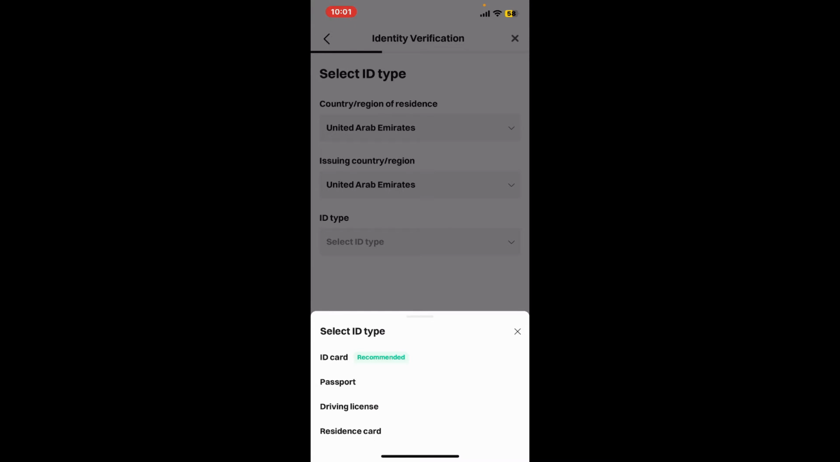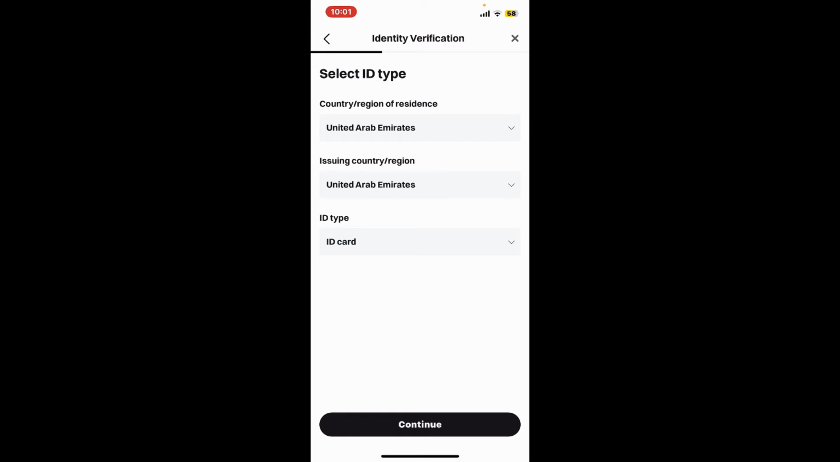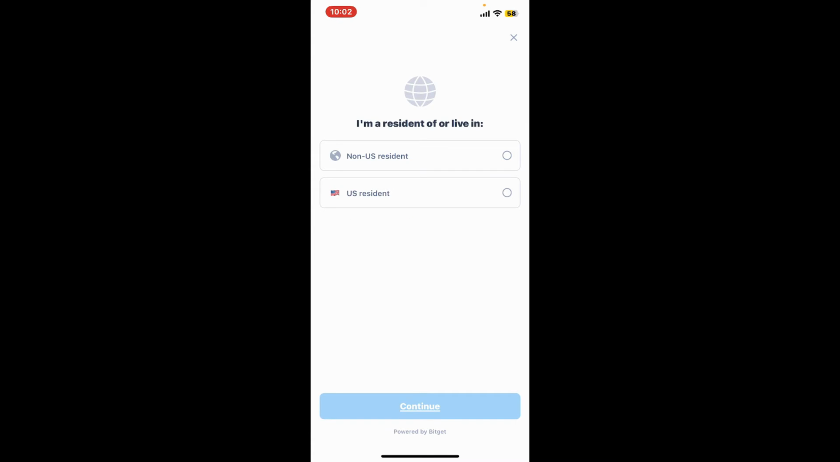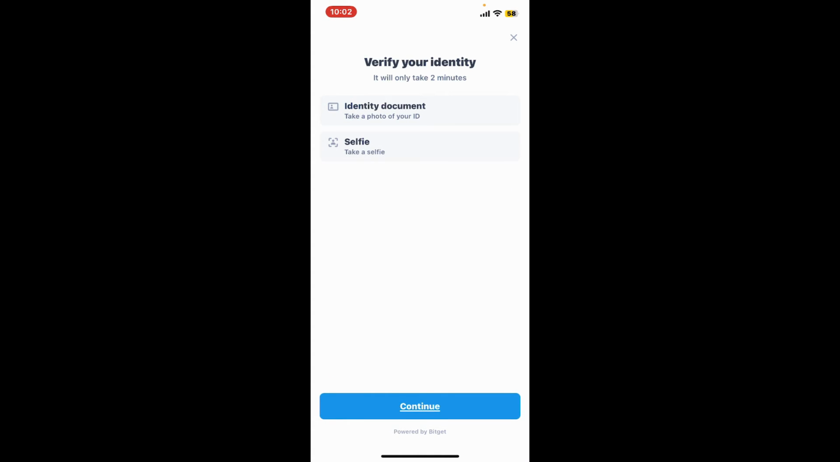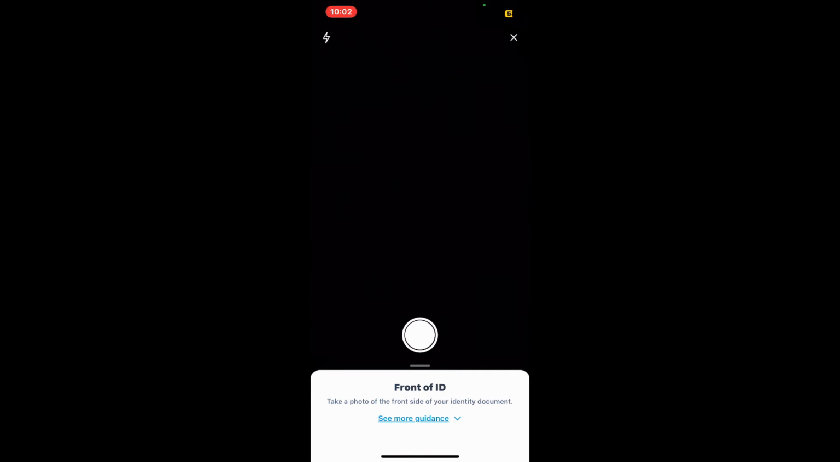You can use your ID card, passport, driving license, or residence card for your verification. Choose any one option and then tap Continue. Select if you are a resident of US or a non-resident. Select any one option and tap Continue at the bottom, and under Verify Your Identity, you can then upload your identity document and take a selfie of yourself. Tap on Continue at the bottom to proceed.